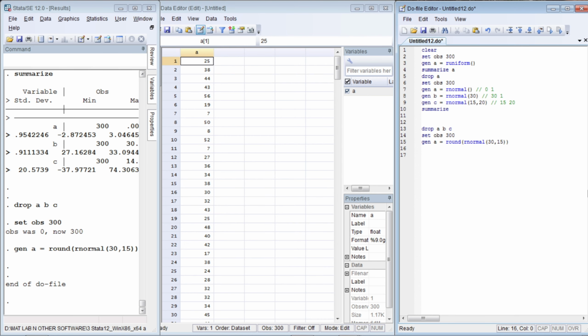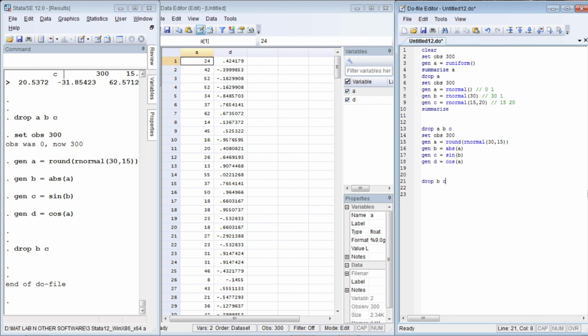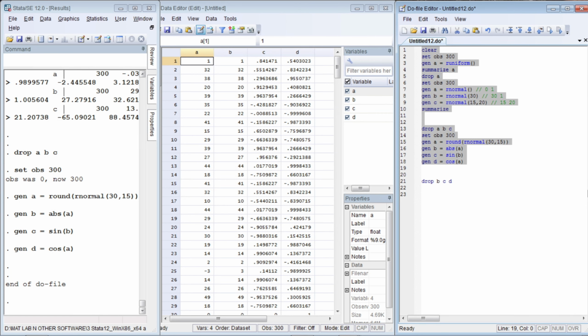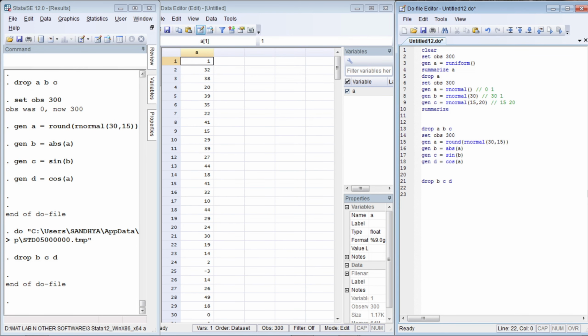So we have seen our mathematical functions as well. Let us not delete this, because let us drop at least b and c, and also d. Let us drop b, c, d. We're left with variable a.